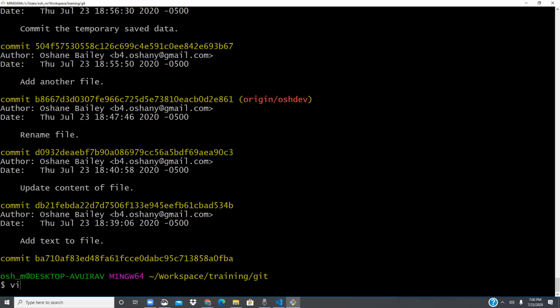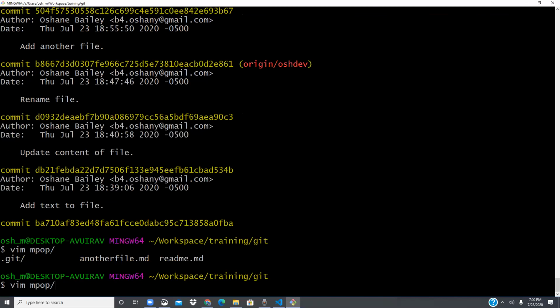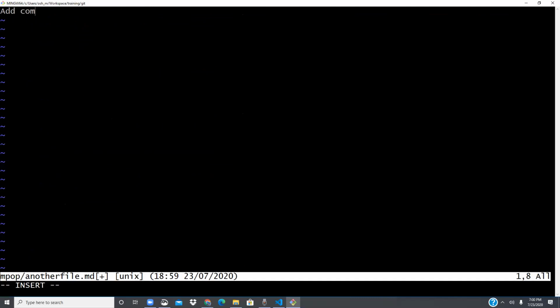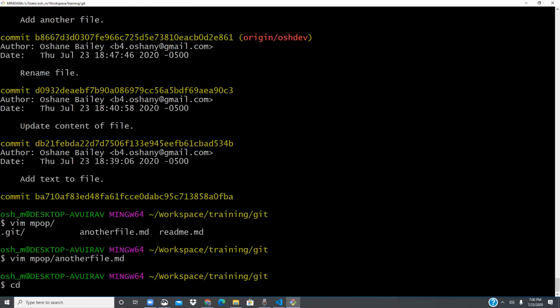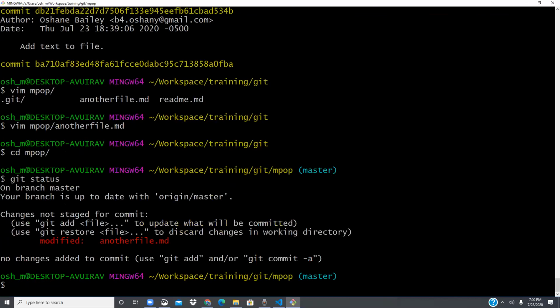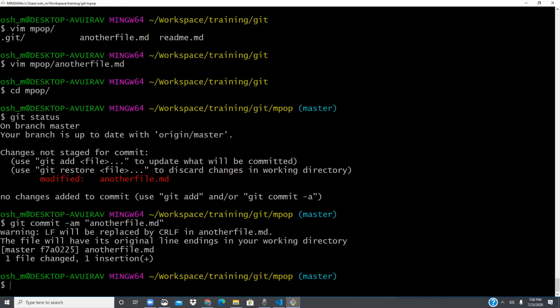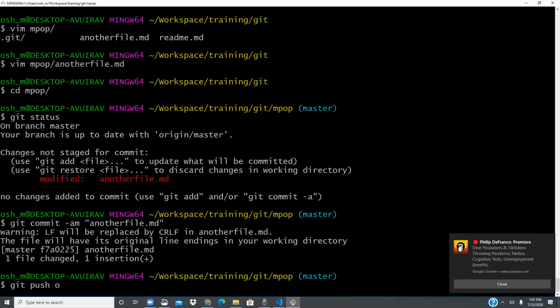So if I go and edit a file in mpop, say another file, add some content. Okay, I made a change in mpop. Now I'm going to just commit that change to mpop. And then I do git push. Push is basically you're going to push the changes that you made to the remote repository, and that's going to be the EPUB. But it's called origin, and the branch that I'm pushing is master.